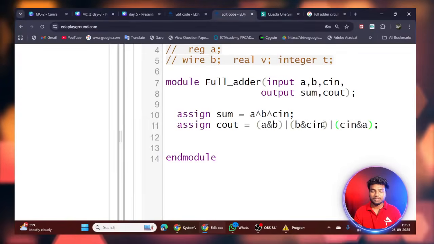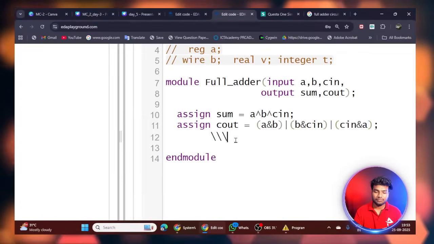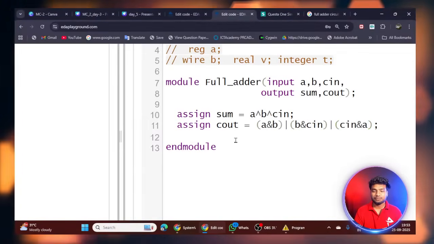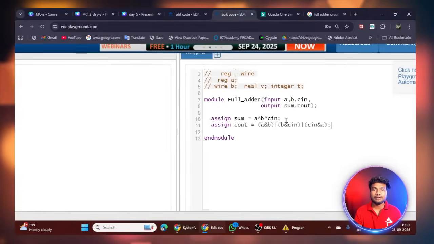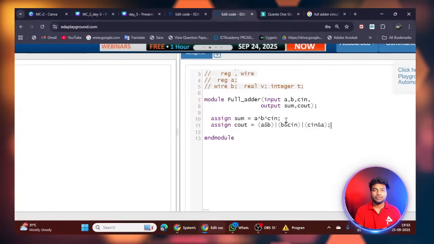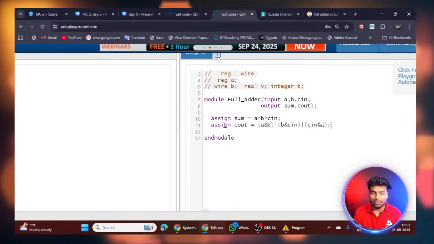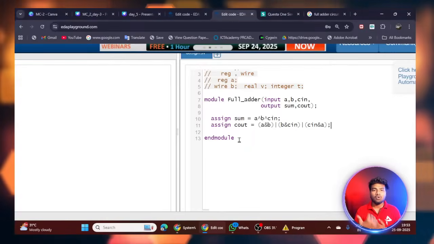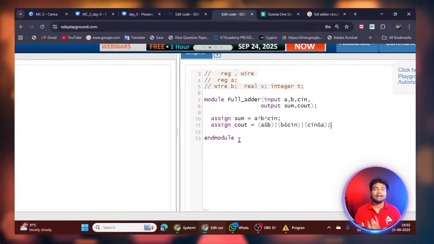Okay, so this is a design code. This is a very simple design code. Here I have written the design code of my logic. I want to check whether this design code is working correctly or not. How can we check? I can write the test bench code.